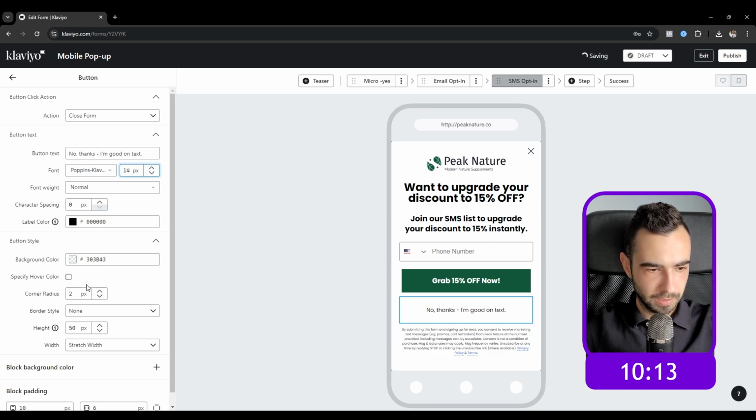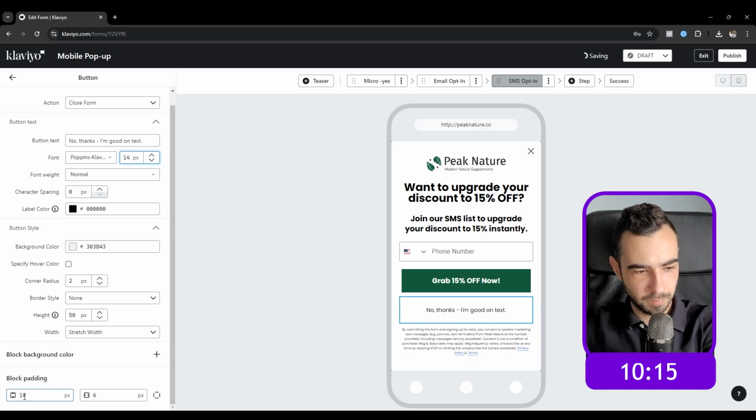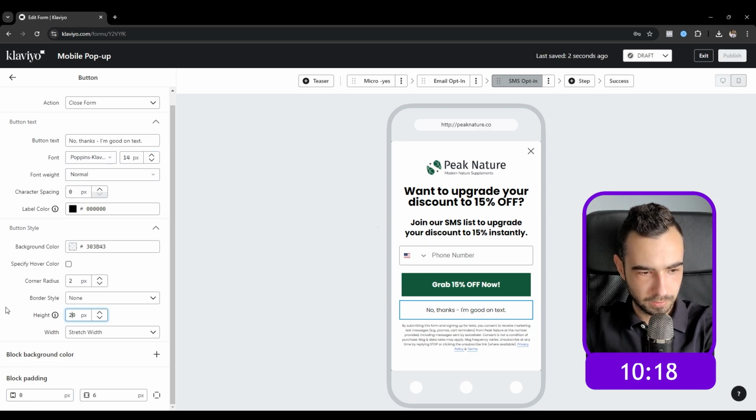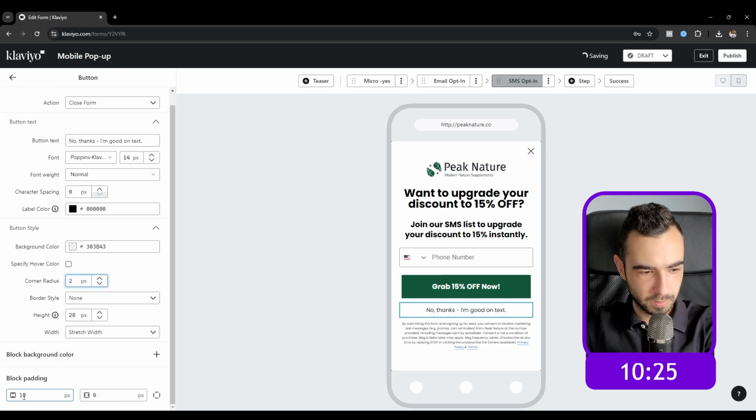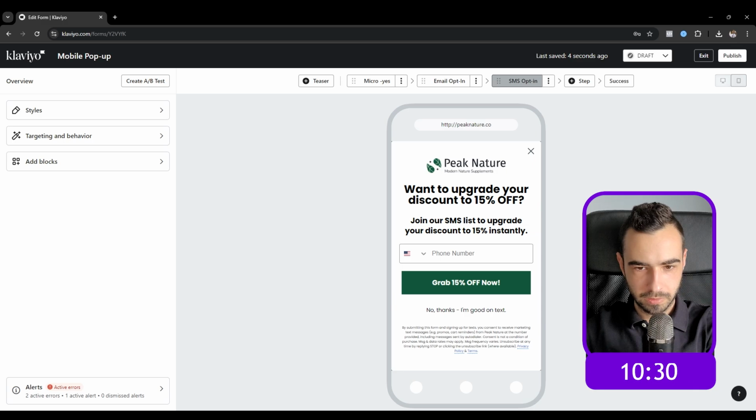And you can make it like 14, for example. Obviously, for the padding, I would make it smaller. For the height, for example, as well, right? Something like this. Actually, now that I'm looking at it, it needs more padding, maybe even 20. Okay, yeah, 20 padding looks decent.